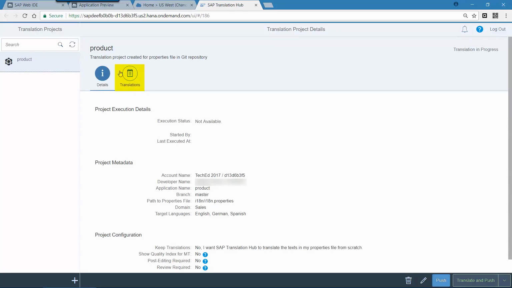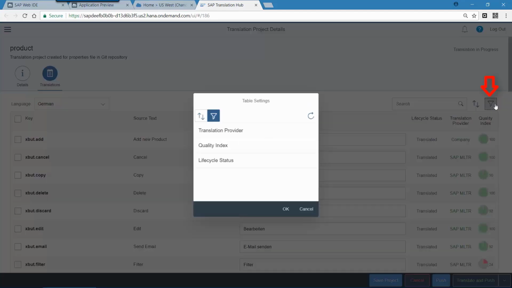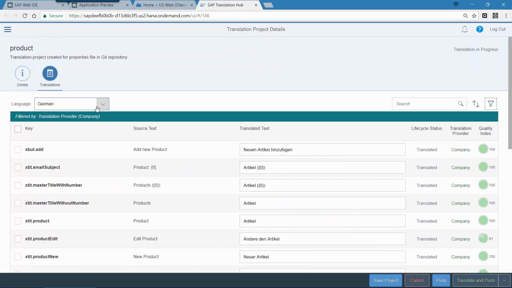Now let's look at the translation project that was created in the background. I open the translation project and switch to the Translations tab. I can filter translations by the translation provider so that we see which texts come from my company MLTR. And do the same for Spanish.